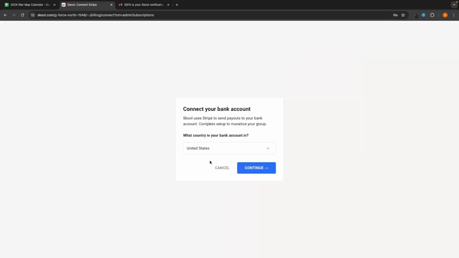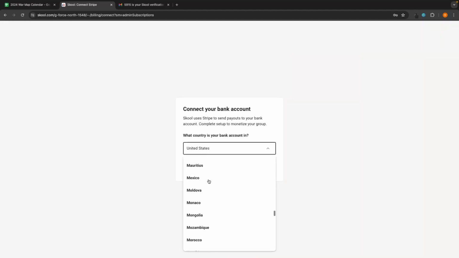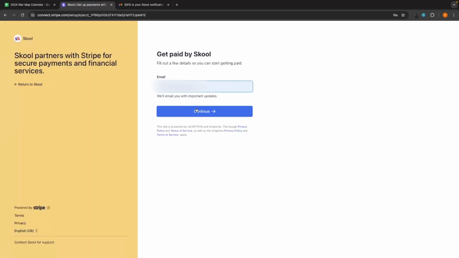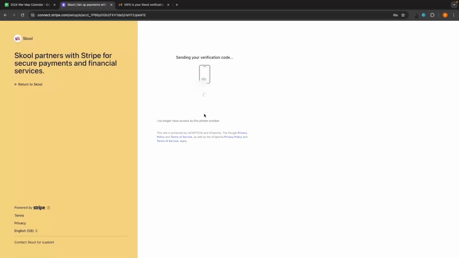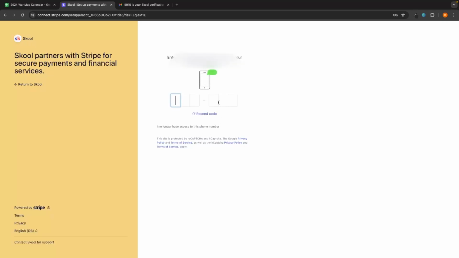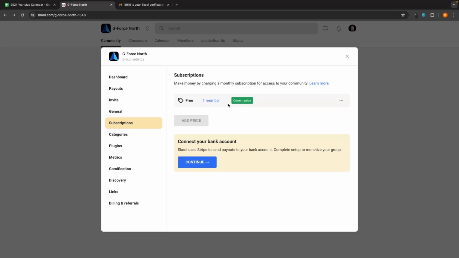So click on continue right here, and then we can set up some of this information, like what country your bank account is in. Then we can just go through and continue to set up Stripe right here. So I, of course, already have a Stripe account, but if you don't, it's very easy to do. And Stripe will give you step-by-step instructions on exactly how to set up and link your card. And those are like the back-end settings of how we can set up Skool.